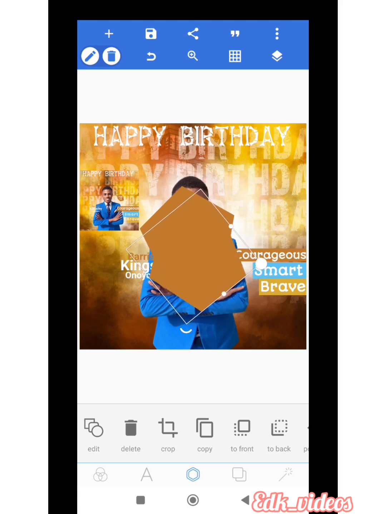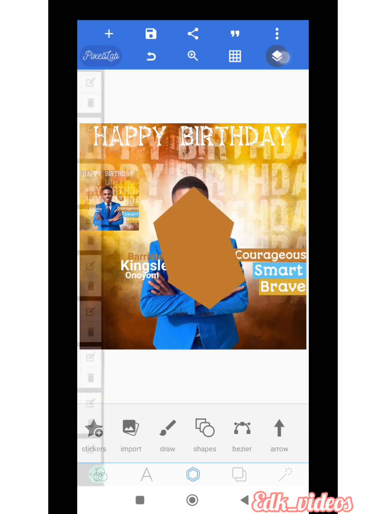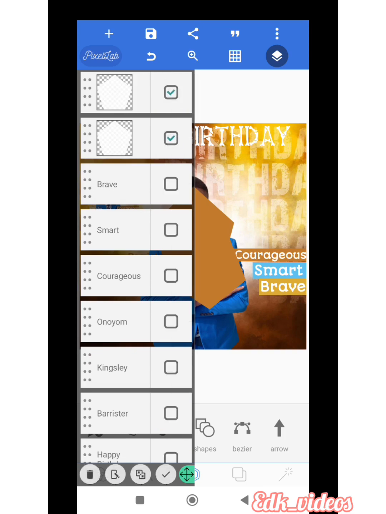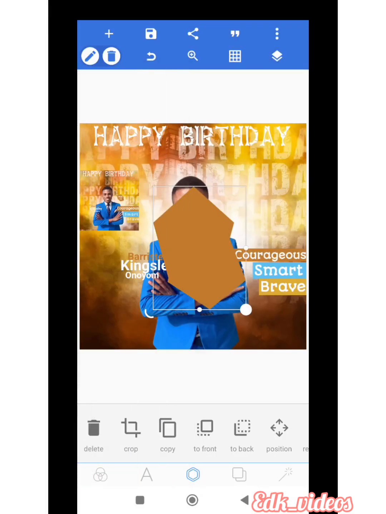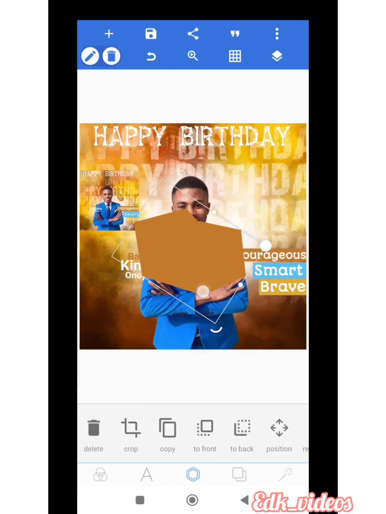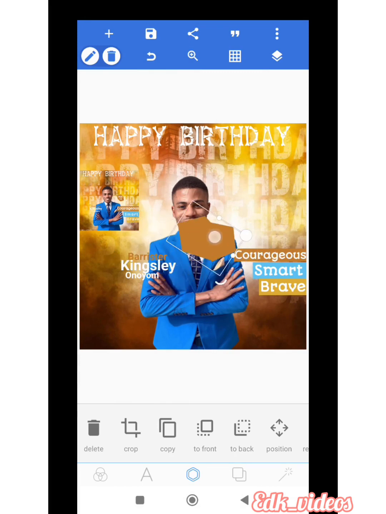Sorry, I think it's like this. Okay. Let's adjust that a little bit. Yeah, perfect. So I'm just going to merge it together. Are you sure you want to merge? Yes. Selected objects. So I've merged it together.